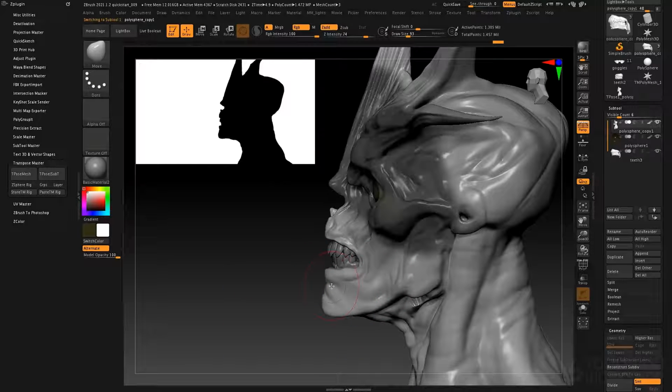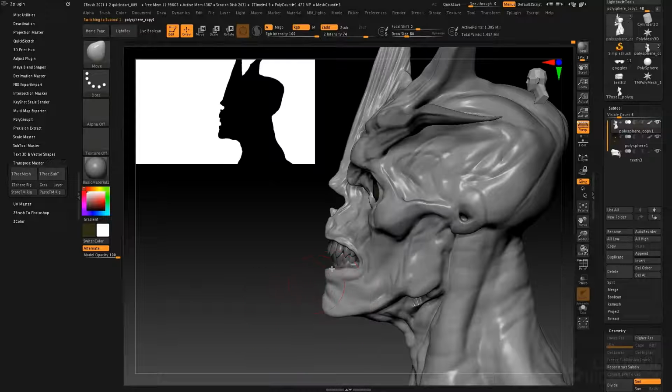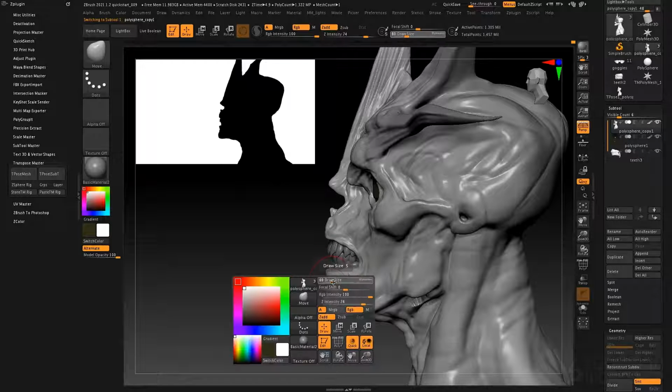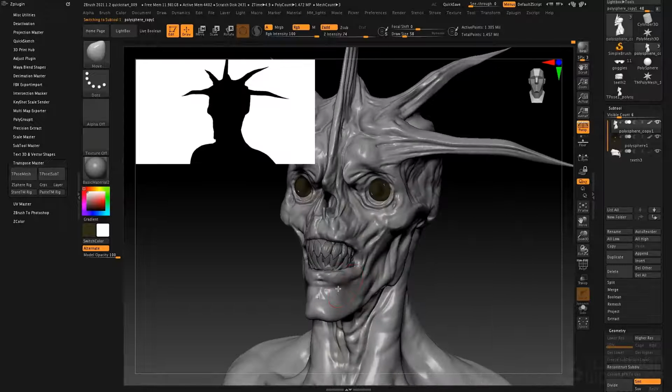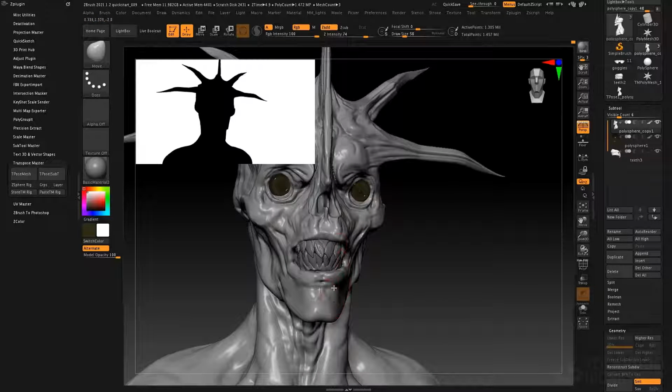Now I'm going to alt-click on the head to come back to that, and we'll just clear that mask. And I'm going to use my move brush just to scoot the underside of the lip in here. And I'm going to take my Dam Standard brush, and maybe there's sort of like scarification running straight down this lip here. That's pretty creepy and neat, so we're just going to run this sort of split right down there.